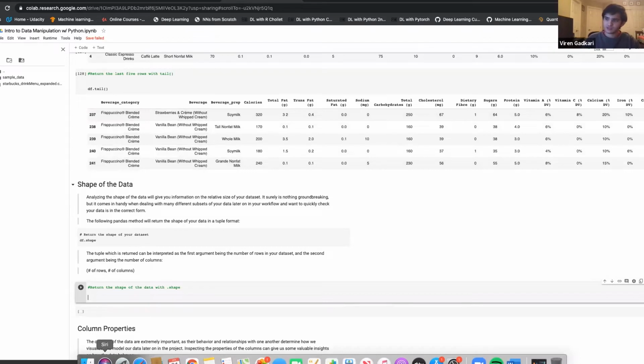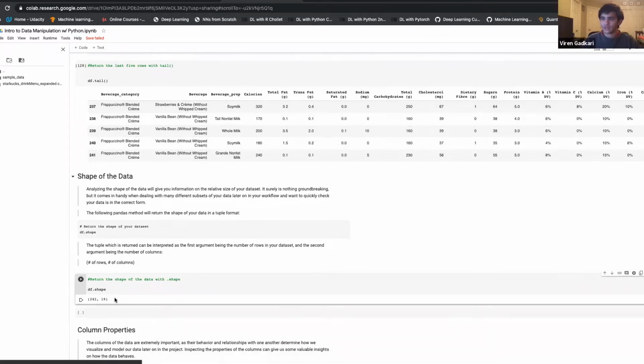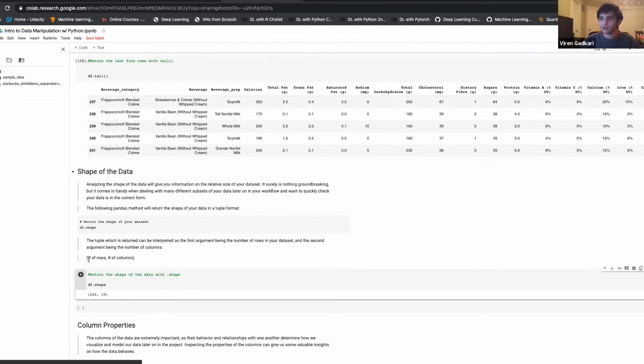So let's do this. df.shape, we'll get this output here, right? And this shape returns a tuple. A tuple is basically a data structure in Python where it stores the first argument as the number of rows and the second as the number of columns.